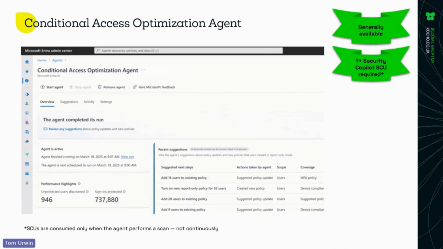So just to show you, as I say, the conditional access optimization agent, which I talked about. This is a general look at how it feels. As you can see here, you get daily suggestions or suggestions based on the last run, which, as I say, could be every 24 hours on a schedule, or you can run one ad hoc.